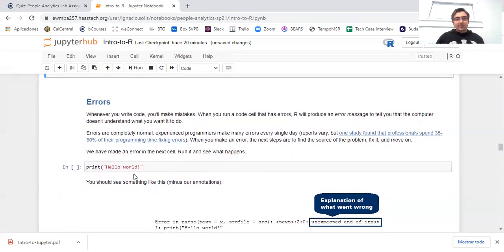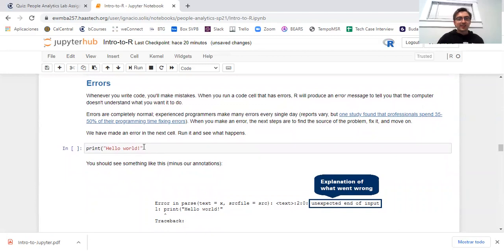Now, it's also important to understand when you have an error. In the following code cell, we have the print function. The syntax for using functions considers these brackets. You need an opening and an ending bracket, and in this code cell, we didn't write the ending bracket.